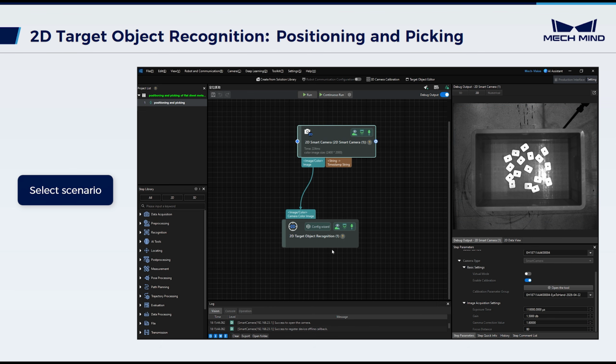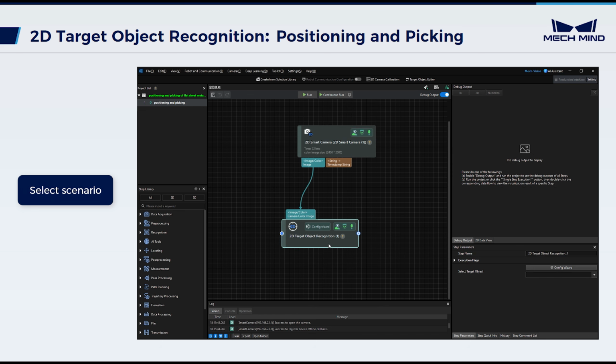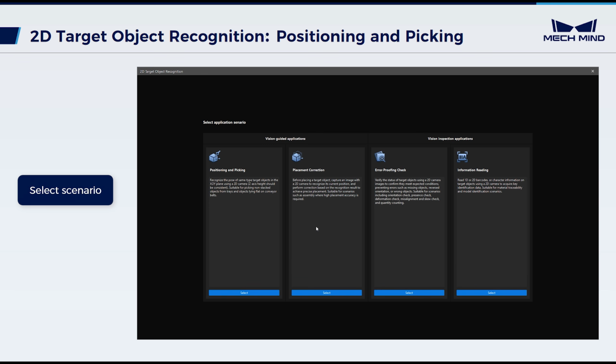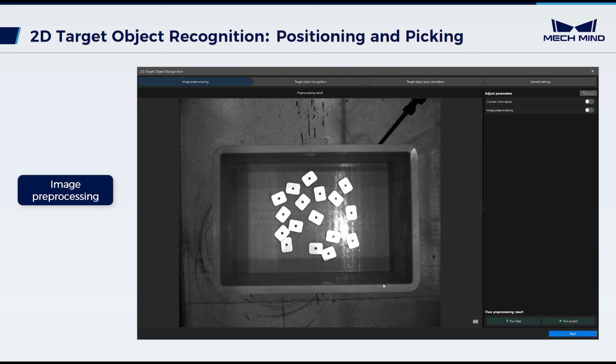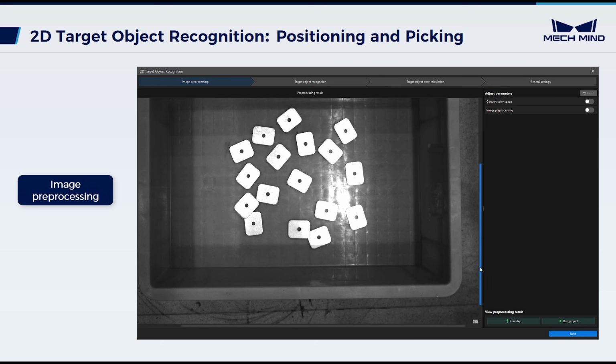Then, locate the 2D target object recognition step. Click Config Wizard to enter the tool interface. Select the appropriate scenario according to the description. In this case, choose Positioning and Picking. Since the sheet metal parts to be recognized have regular and fixed shapes with clear edges, select the 2D template matching method. After this, begin the specific configuration.